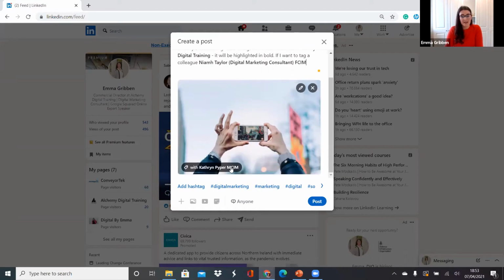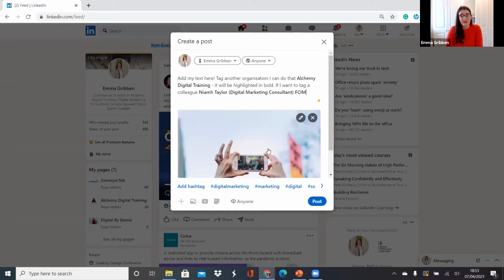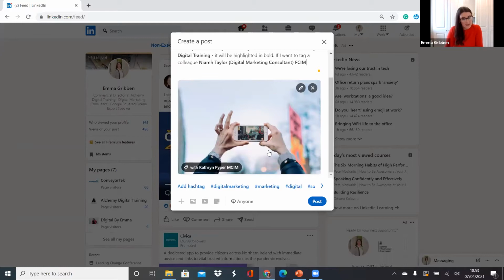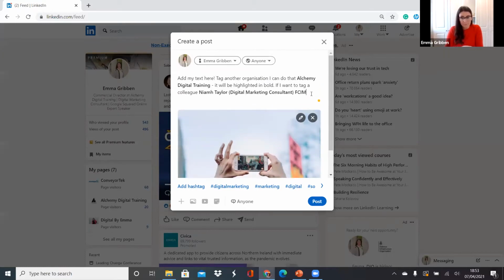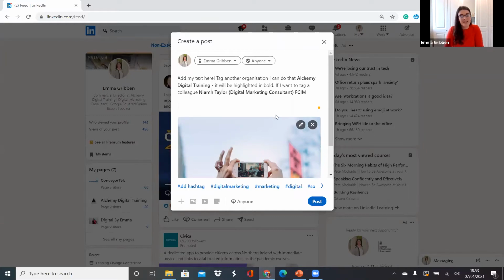So we can see that Catherine's tagged in this, and we can see that the alt text doesn't appear in the front end. But there's another feature that we can choose that will appear on the front end, and that's adding our hashtags. So quite often when we're running digital marketing training, people ask, Emma, what is the point in hashtags? Do I need to use them? Are they a fad? How do I use them?